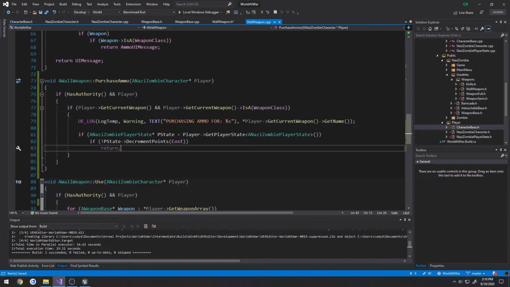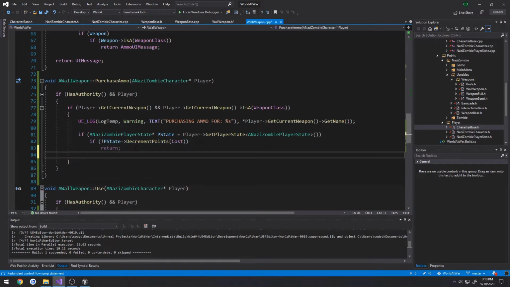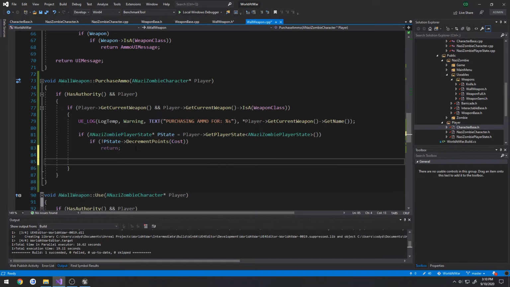So if we can purchase the ammo, meaning this is valid, we're going to get our player state. Then we're going to check, and if we cannot decrement the points, meaning we do not have enough points, that's what this line is for, to purchase the ammo, we simply return. So if we do have enough points, it will decrement them. We lost our points.